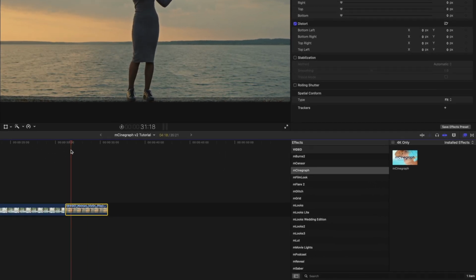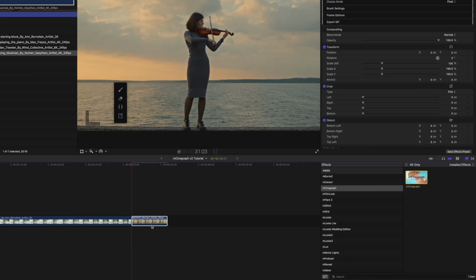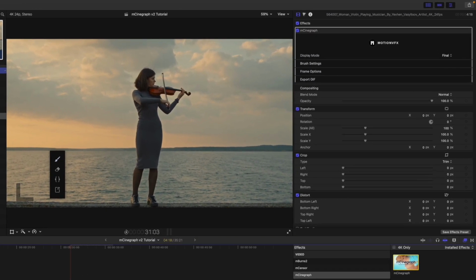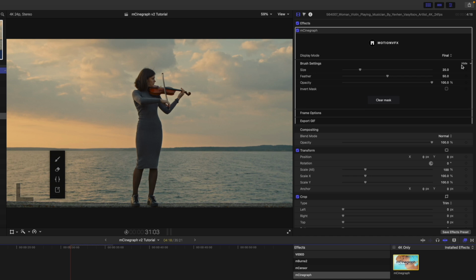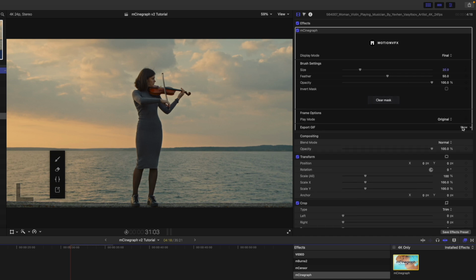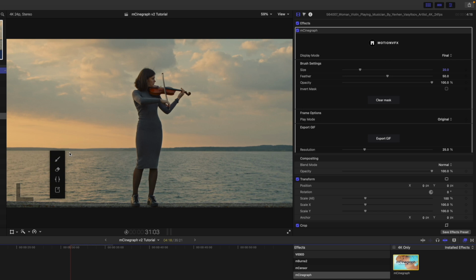So now that I know the duration of my clip, I'm going to pick up mCinegraph out of my effects and drag that in. You can see that we are now presented with some on-screen controls. This is our brush tool, an eraser tool, our frame tool, and then our export tool. Then if we go over in our inspector, we can see our display mode for final, mask, still frame, animated, animated mask. We'll go over that in a second. And then we have our brush, frame options, and our export options. Now these are the same options as your on-screen controls.